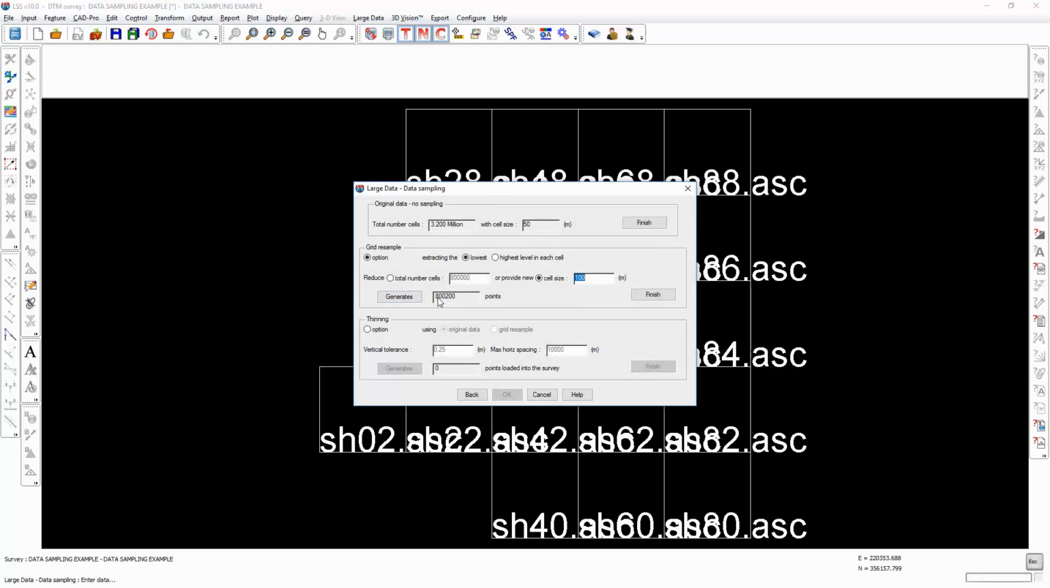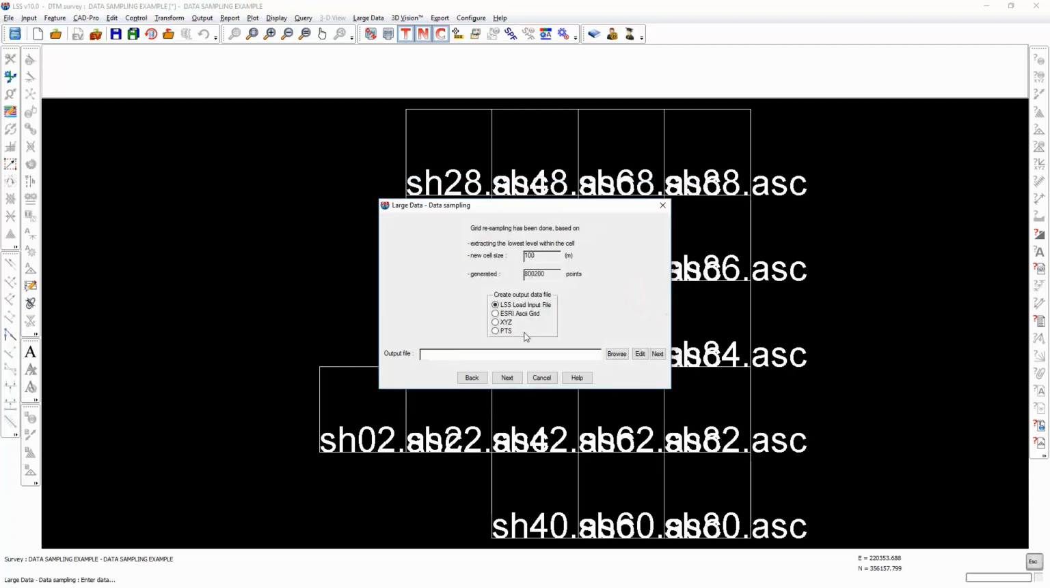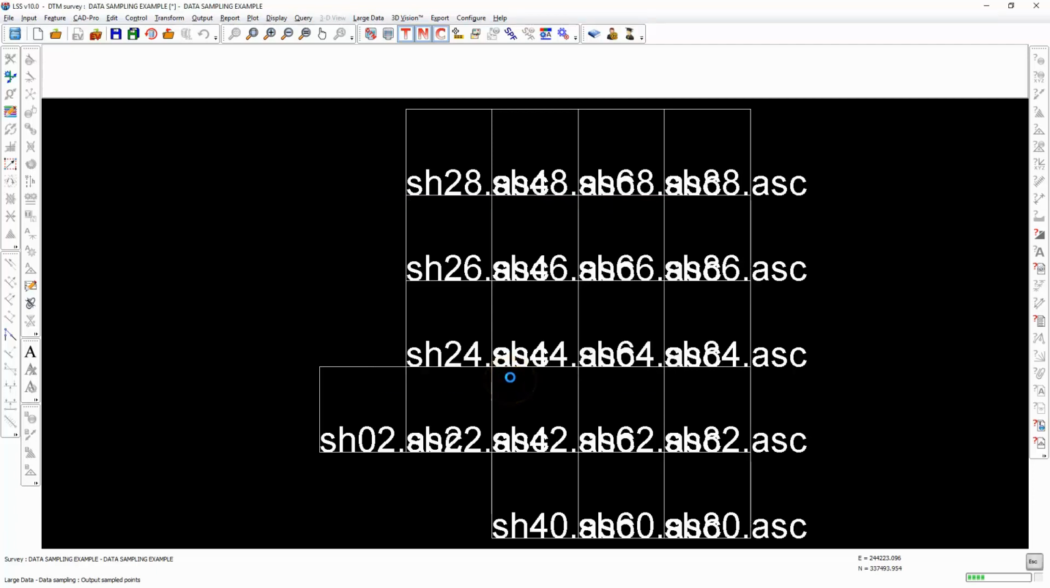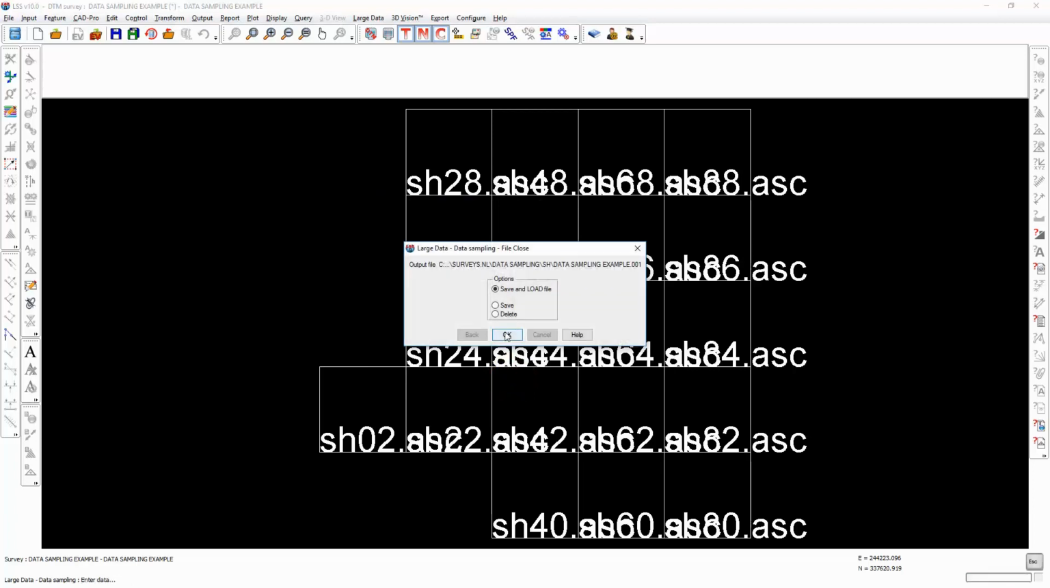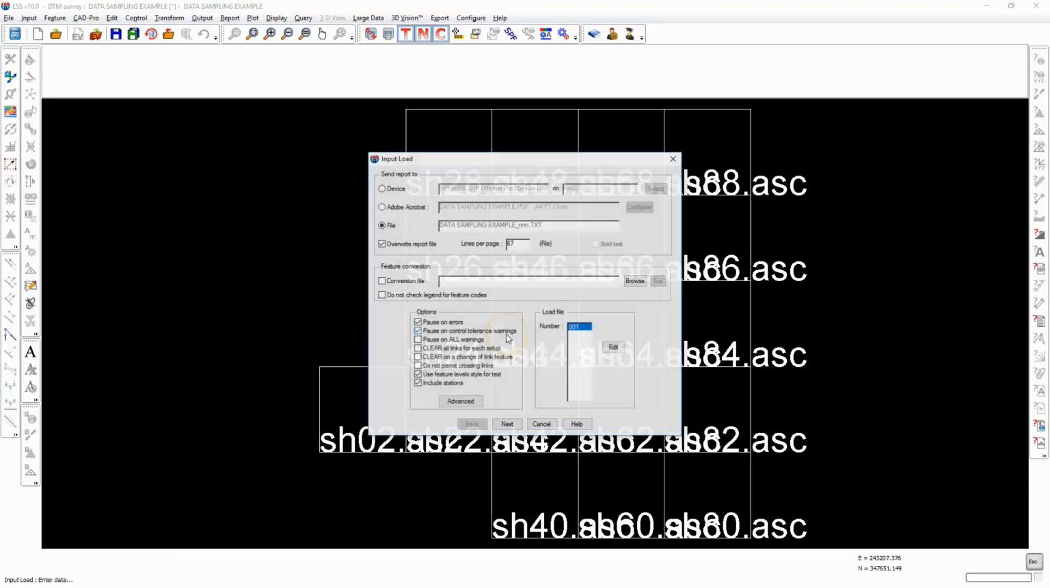And we will be left with just over 800,000 points. Finish will allow me to load the data into an LSS load input file, generate a new Esri ASCII grid file containing all of the points. I'm going to choose LSS load input file, which will save and load.